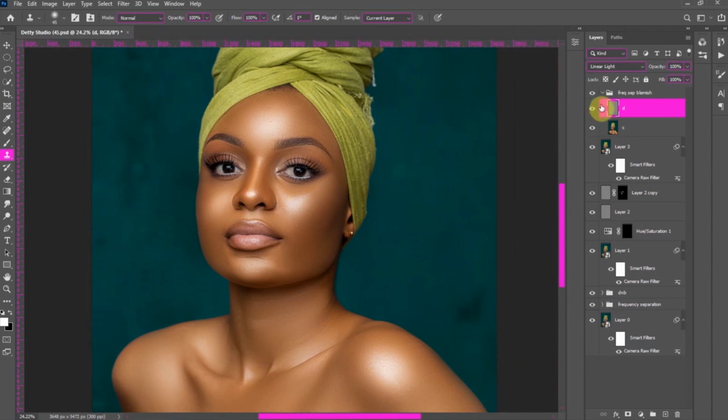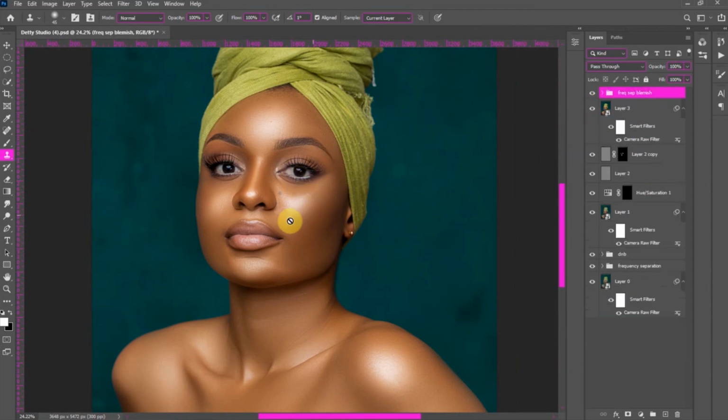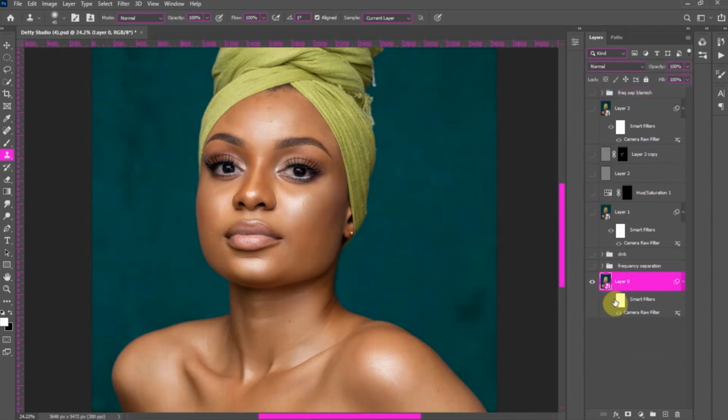So I think this is all. We've retouched the image, kind of. So there's before and after the retouching. You see, we've done a really great job, and this woman must be thanking us. So there's the before and there's the after.